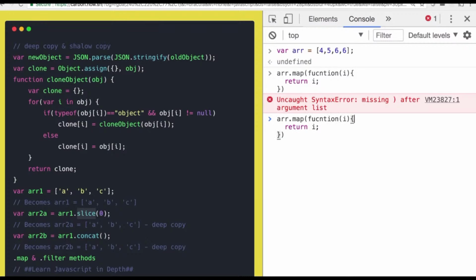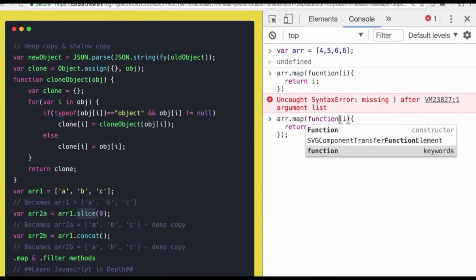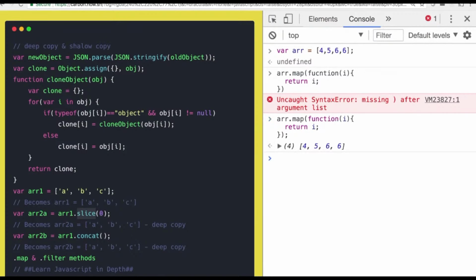What is missing here? Okay, you got the new copy of the array. Similarly, there is a method filter. You can also provide some criteria, so i is greater than, let's consider it as 5. Okay, so it will give you the new array without changing the existing array.